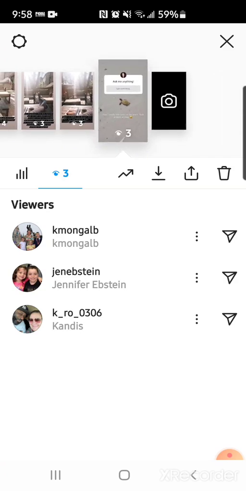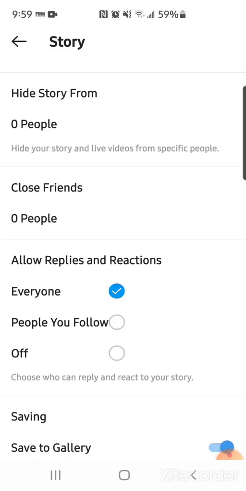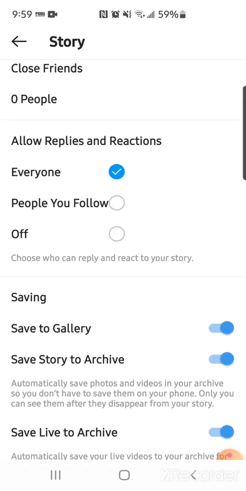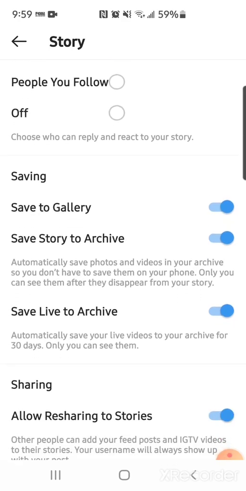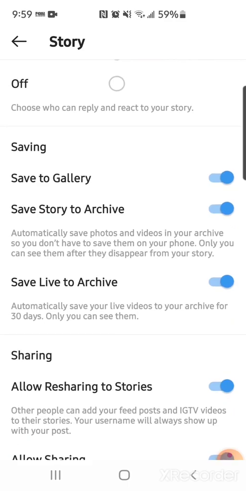So I'm going to click the setting button up here in the top left because I want you to see you have the option to hide the story from certain people. So if for some reason you don't want someone to see your things, you can choose to hide your story from people. You can choose whether or not people can reply and react to your story. Obviously, if you're trying to create interaction on your Instagram stories, then you want to allow people to do that. You want to have your account set to public, which I actually need to go back in and show you guys all of that.